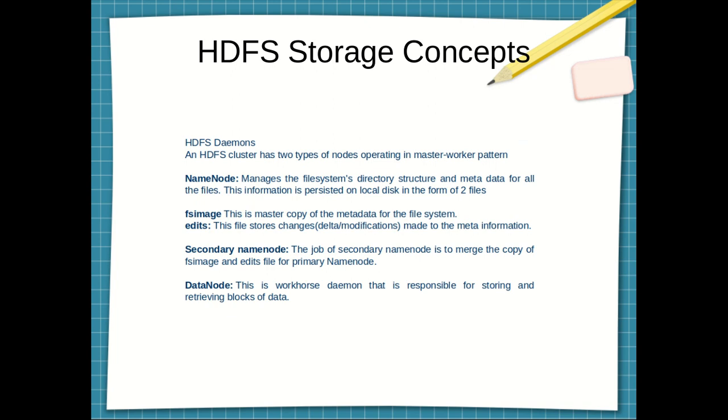So these are the concepts we already discussed. This is a master worker architecture. HDFS works on a master worker pattern. The name node, we already know, manages the file system directory structure and metadata for all the files. This information is persisted on local disk in the form of two files. Basically, the name node keeps all the metadata, and this metadata is saved in two forms of files, that is FS image and edits. FS image is the master copy of the metadata for the file system. So whatever information about data the name node is keeping, it's keeping in the FS image.